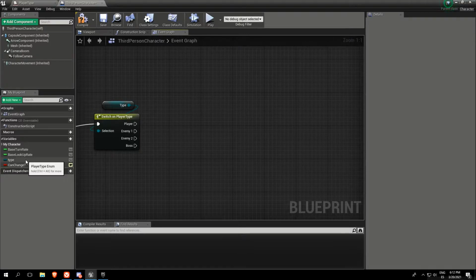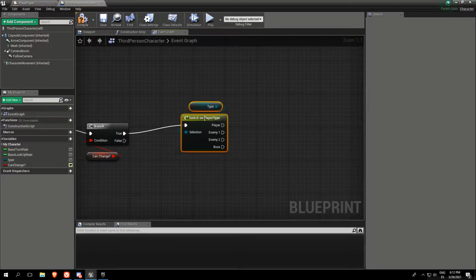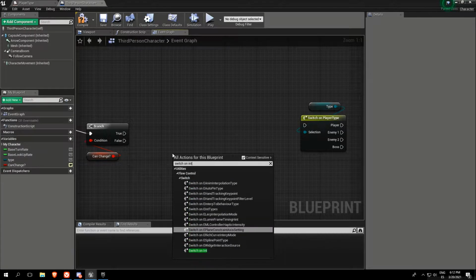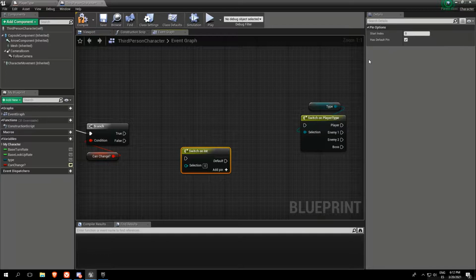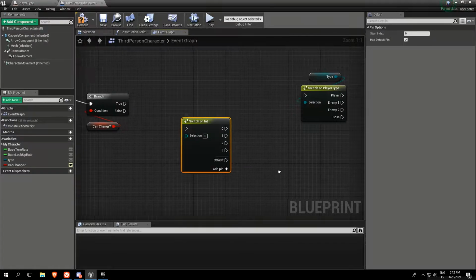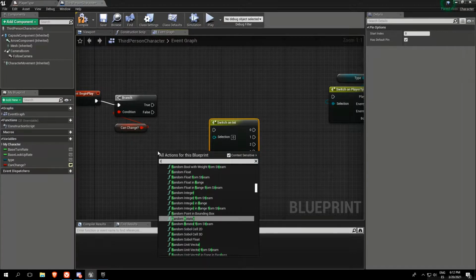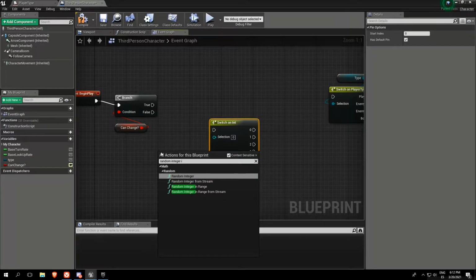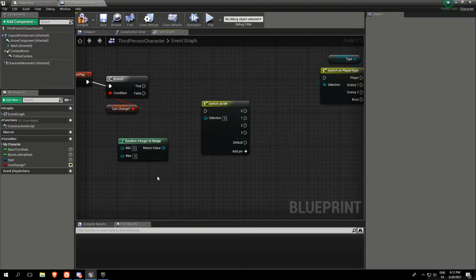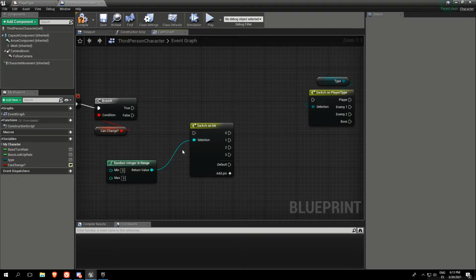So now first we're gonna create a change on integer. We're gonna add pins. We have 4 options, so we're gonna add 4: 1, 2, 3, 4. We are gonna search for random integer in range, and we're gonna put 3, because 0 is 1, so it's 0, 1, 2, 3, and in total they are 4. So we click here.